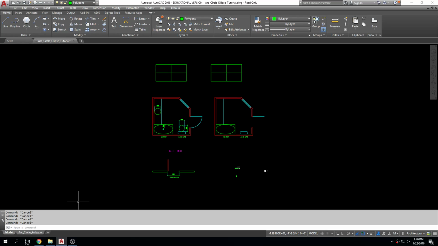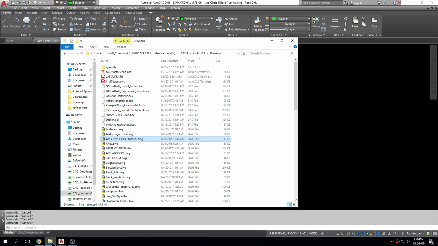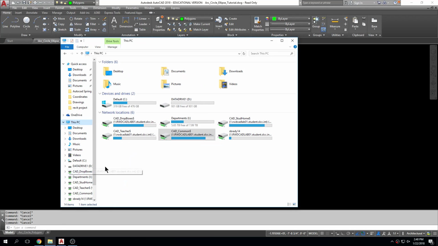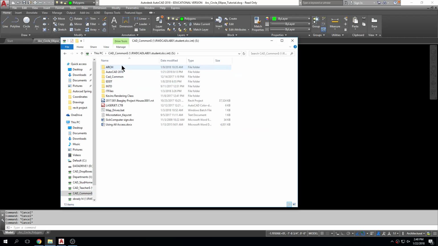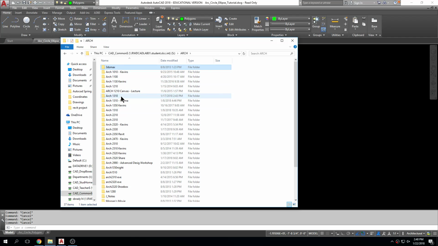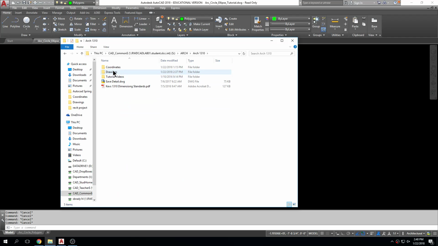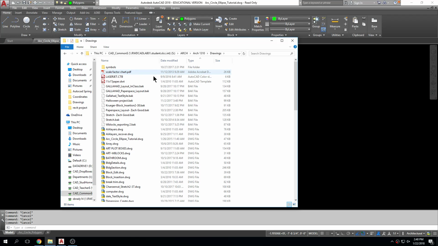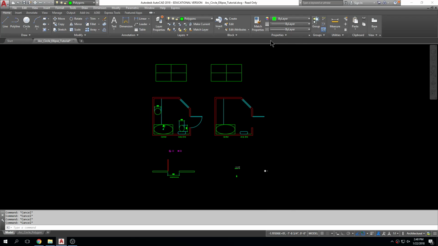It's on the CAD Common. So if you go to a file folder, you go to This PC, and then you go to CAD Common, Arch, 13, you got it? 1310, drawings, and then that one right there. Okay. All right.